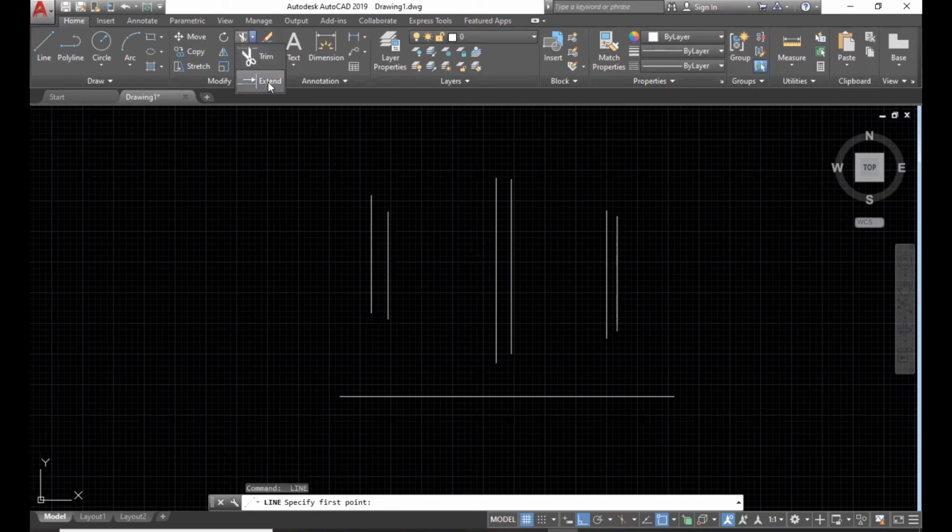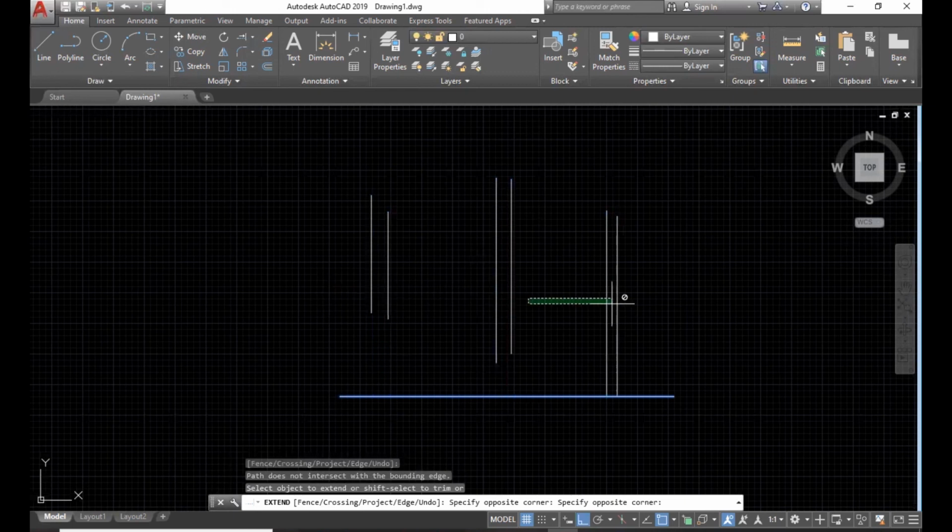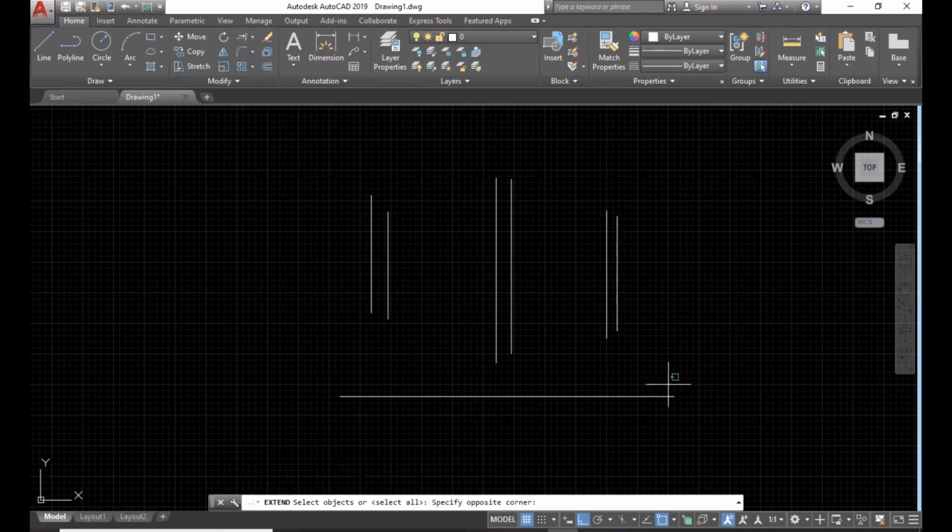We will use the extend tool, select this line, enter, then you click on this here, see, everywhere. One more time. Choose extend tool, select this line, enter, then click on this line. It's not working. Extend tool, select this, enter, then click one by one. It will be working.